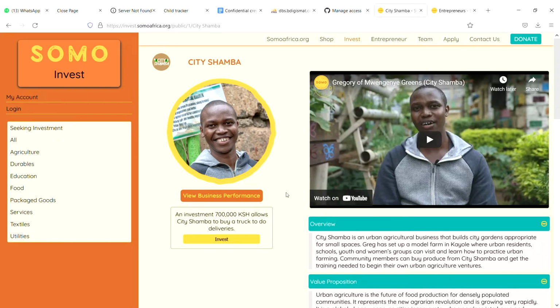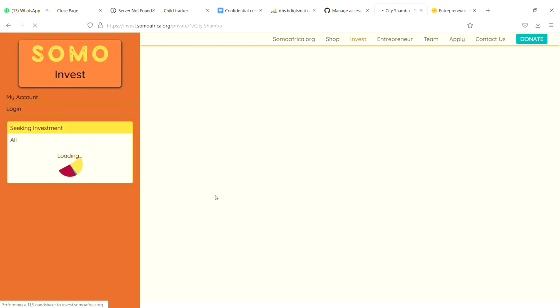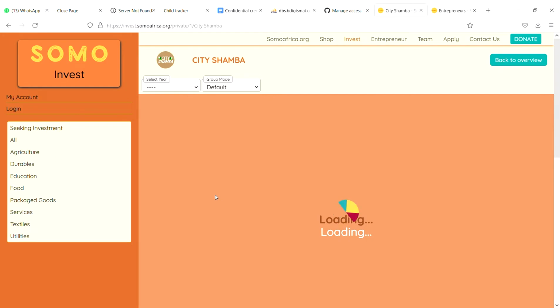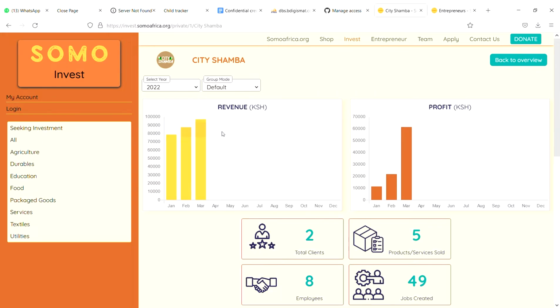So the private information is found under this button here, so the view business performance. If I click on it, it's going to load the private information for that business. By default, it's going to pick the current year, which in this case at the recording of this video is 2022.